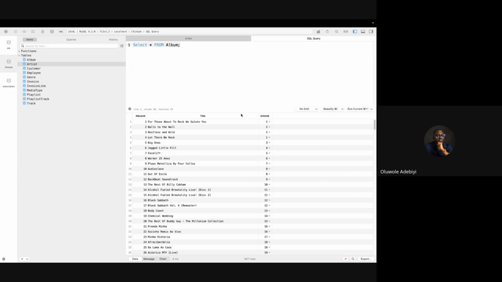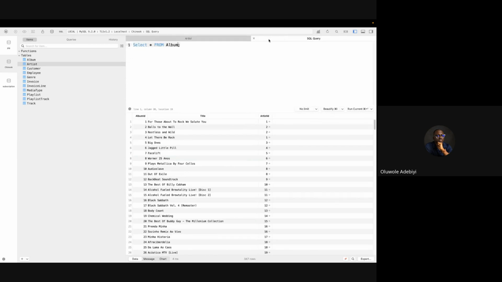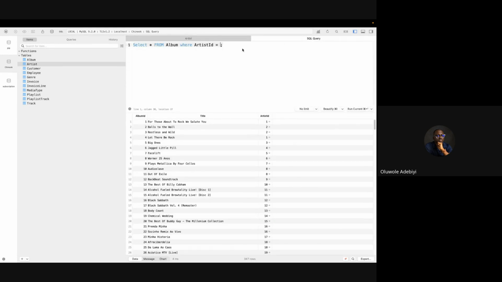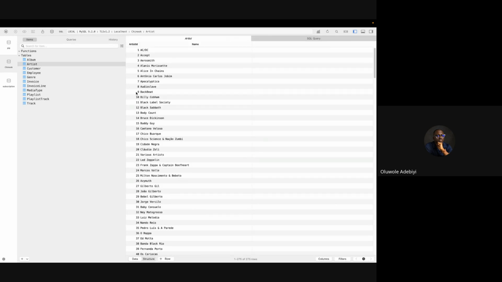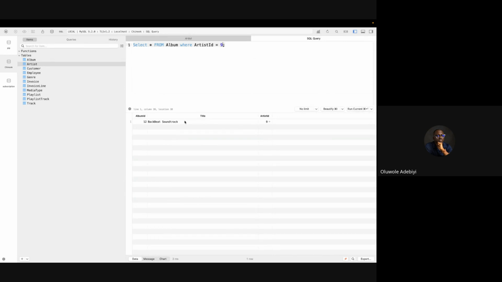I'm putting it here. So let's say I want to get all the albums of Backbeats I have. I can do select star from album where, remember that where I mentioned earlier, where artist ID equals to... was it Backbeat I mentioned? Yeah, let's just go with Backbeats. So we can see Backbeats ID is 9, artist ID is 9. So I'm going to just put 9 and click on run. So I only have one album of Backbeats, and it's a Backbeat soundtrack.